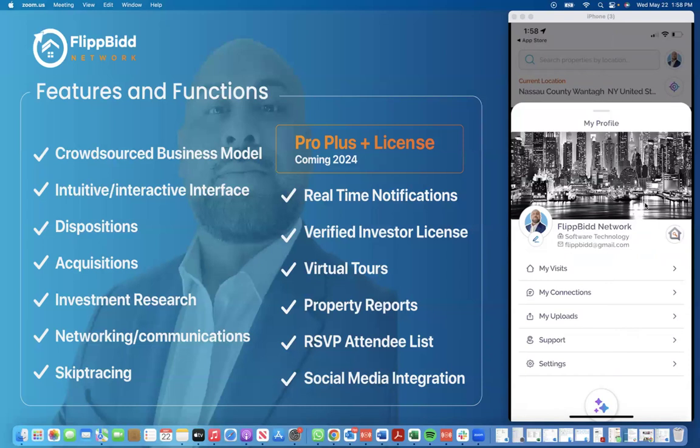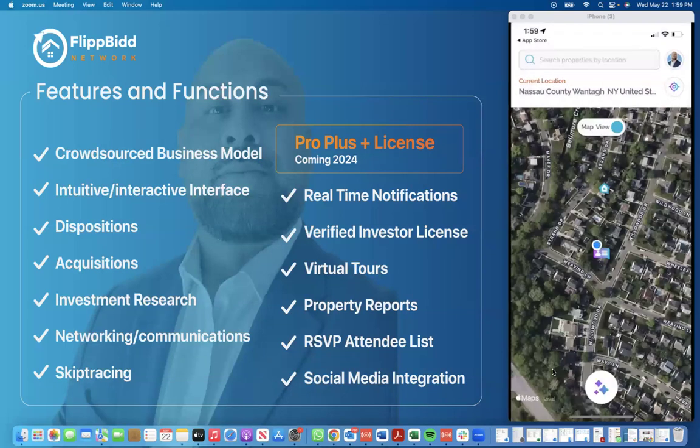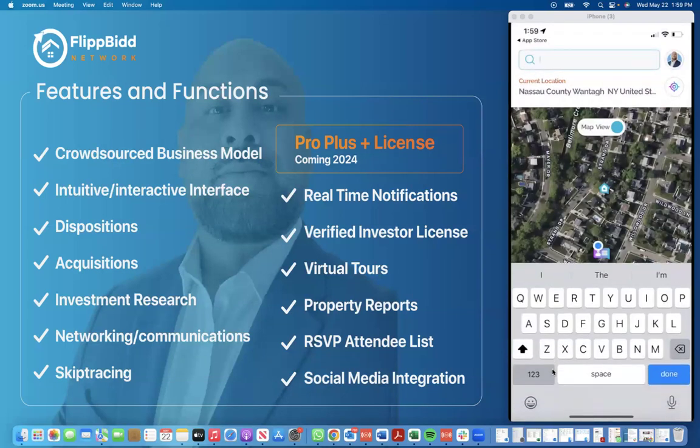In your profile page, you'll notice My Visits, My Connections, My Uploads, and Support and Settings are all located here, and we'll get to that in a second. With the application, you can visit any city, state, as well as a full address right through the search.